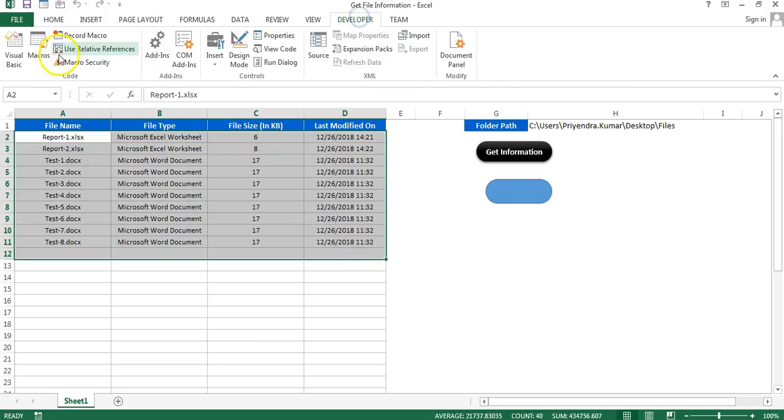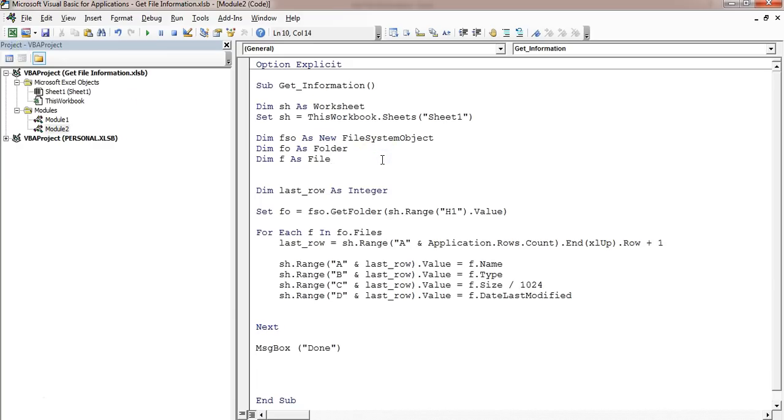So friends, that is how you can get the files information on an Excel sheet. Now how this information can be used further to do some automation activity, you will learn in the next video. I hope you have enjoyed this video.